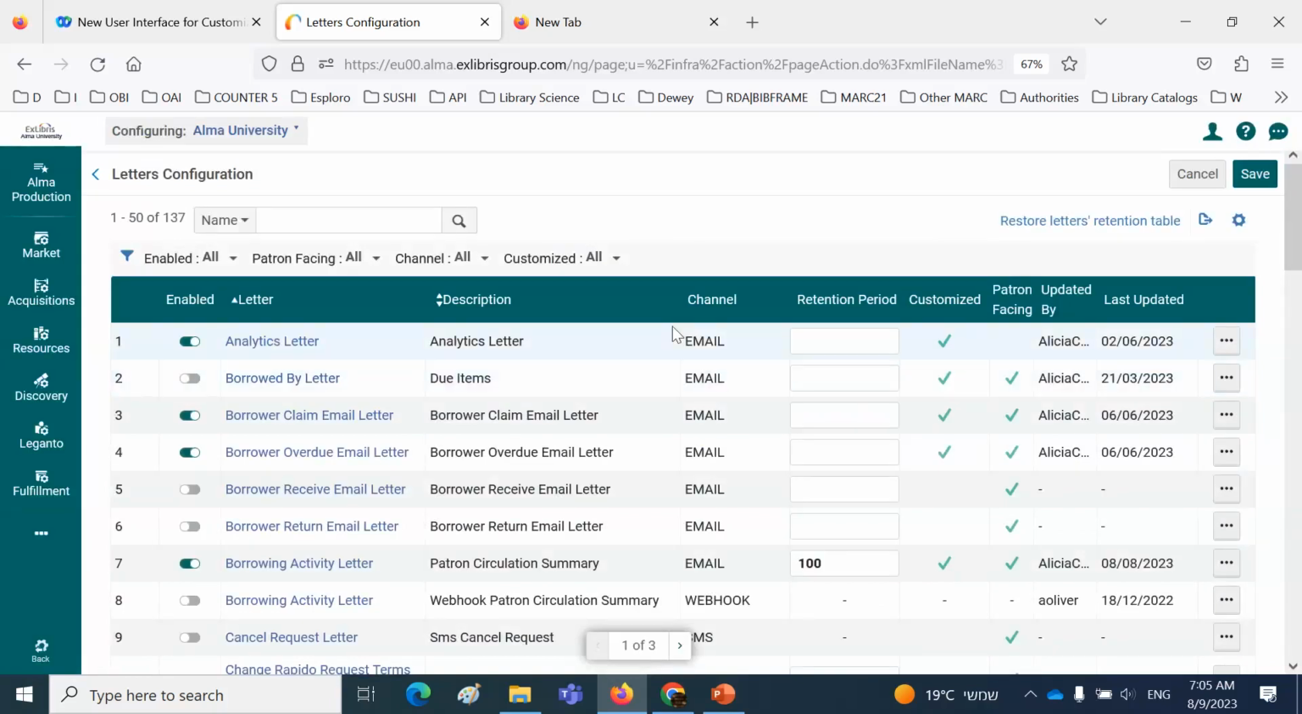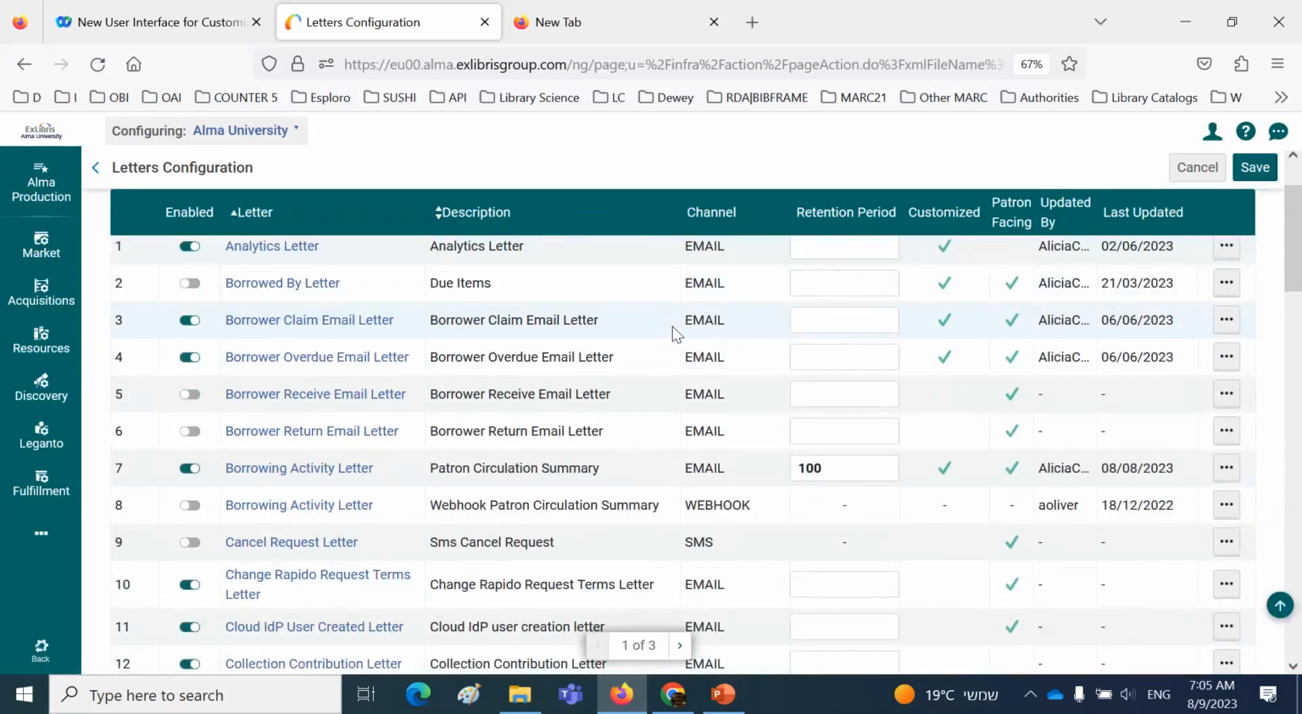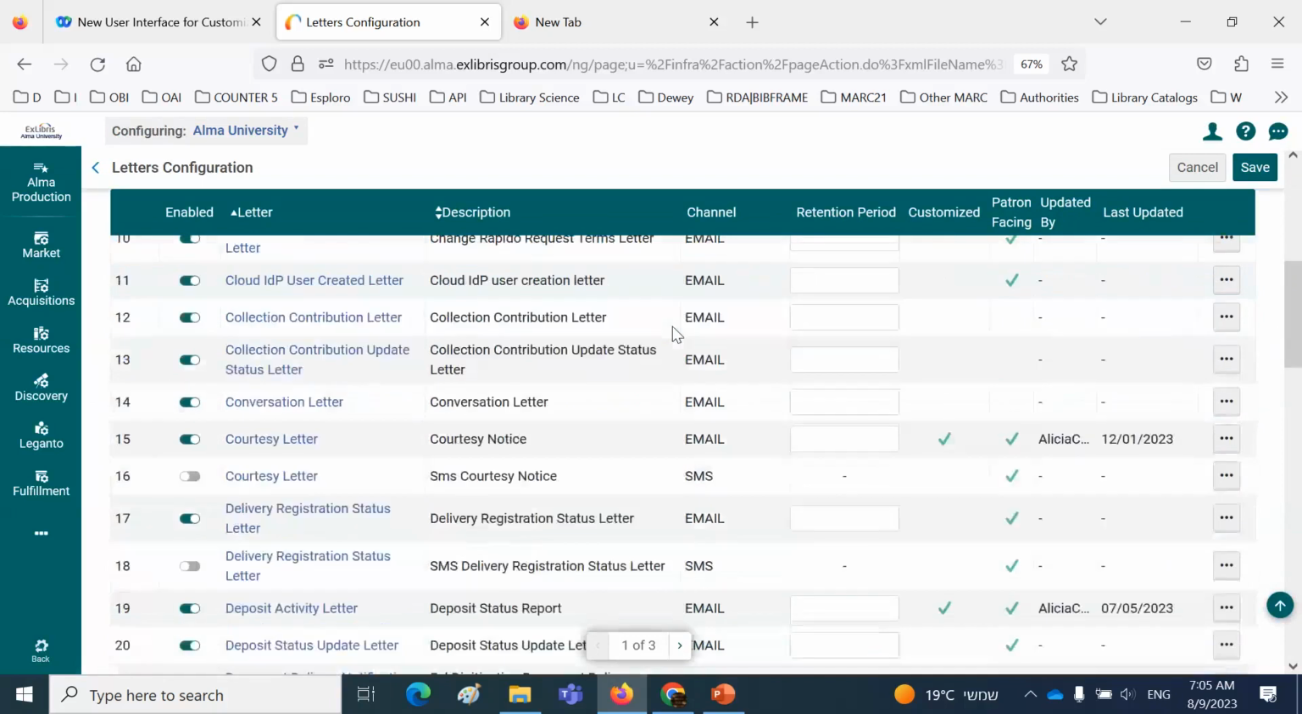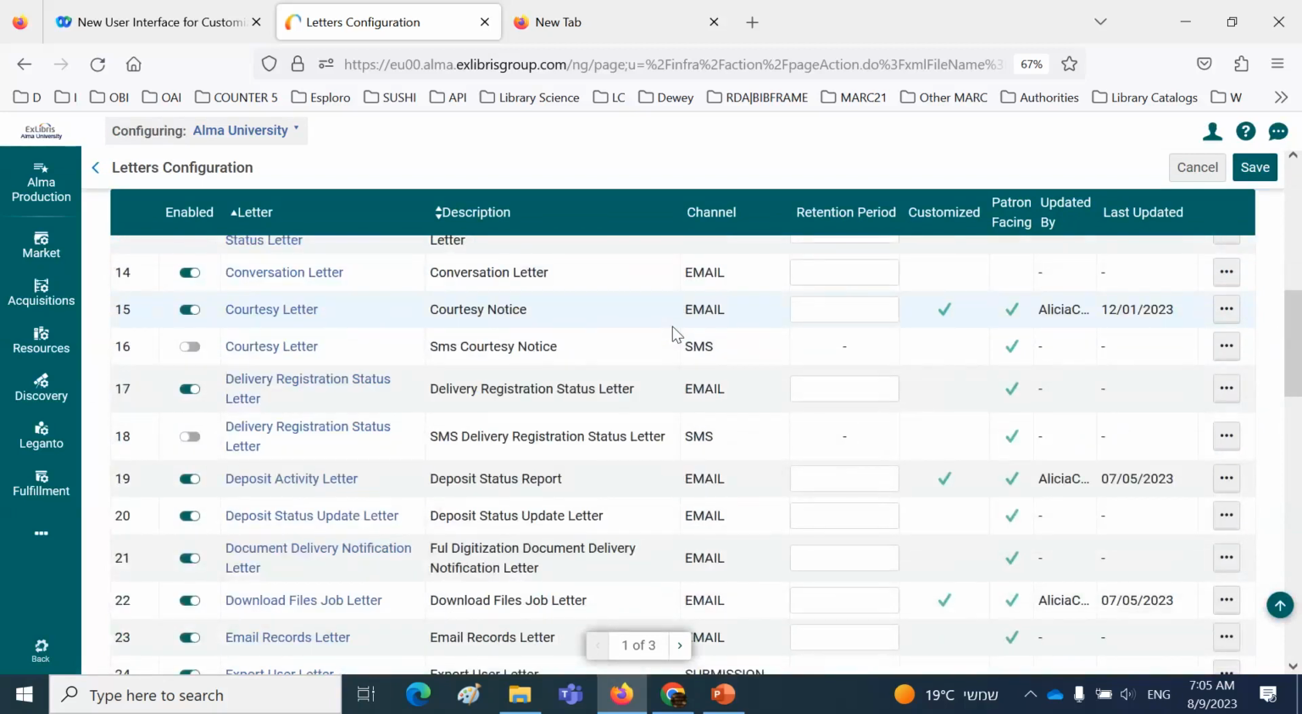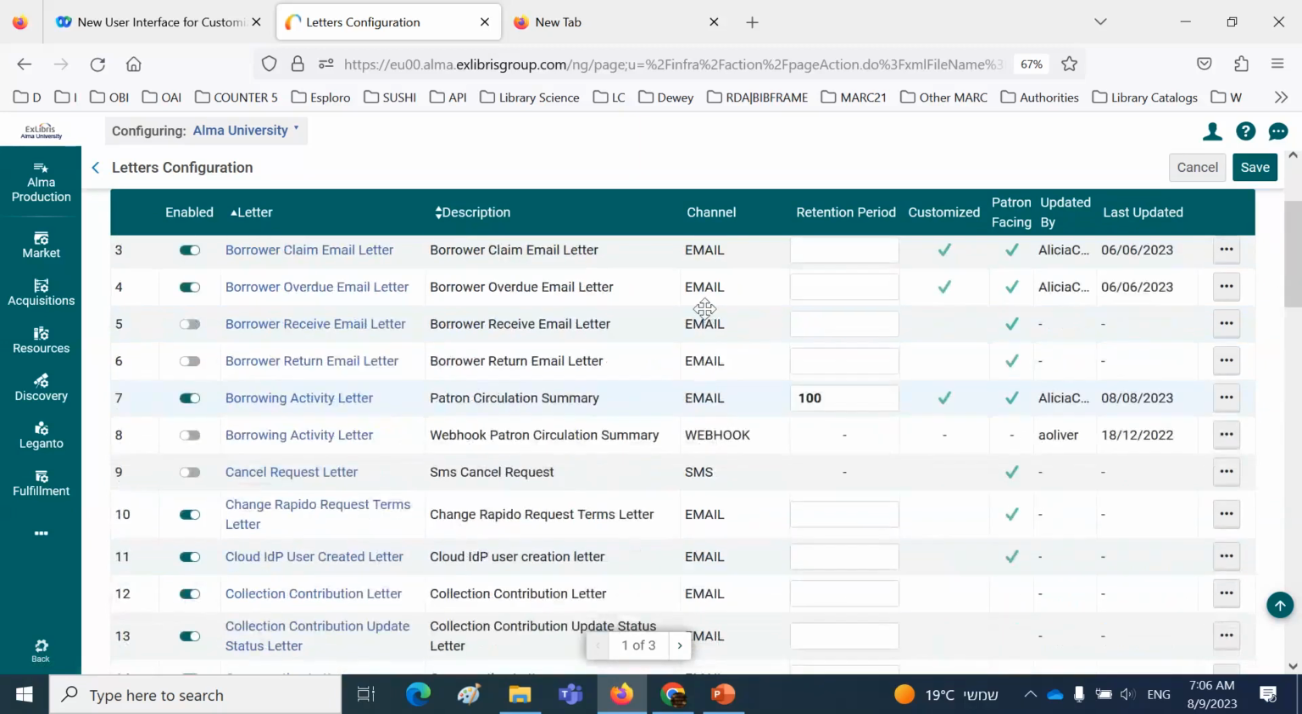Then we have channel. Channel is the way a letter is sent. In some cases, a letter can be sent via both email and SMS, for example, the courtesy letter, and you may want to configure them separately. Something that arrives via an SMS as a text message, we will not want the same way. It has a different format than an email. We're going to be concentrating today on letters with a channel of email.